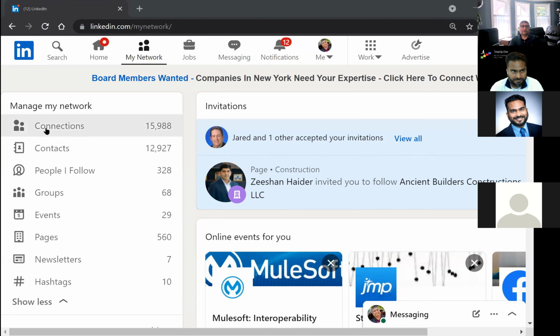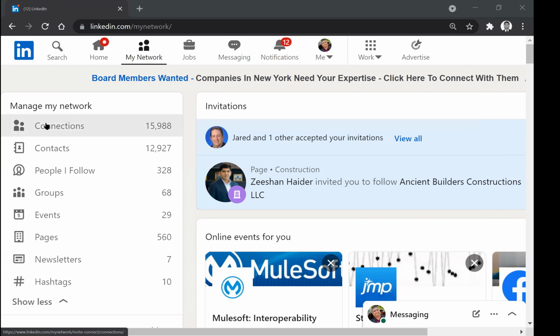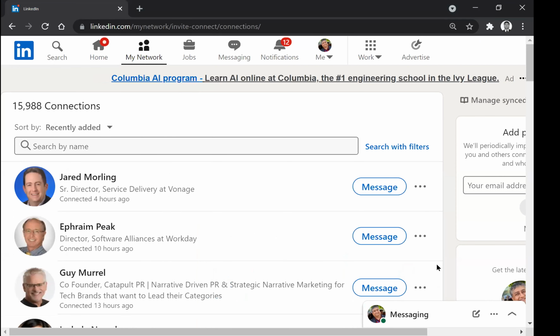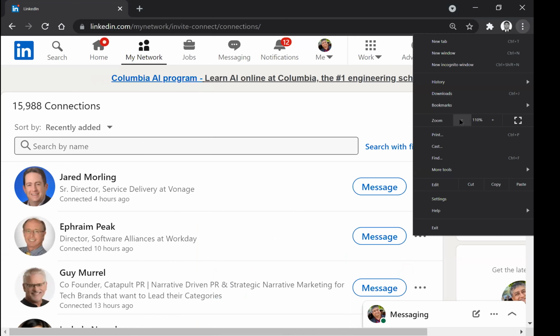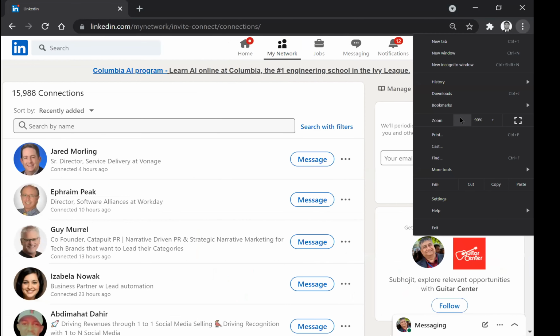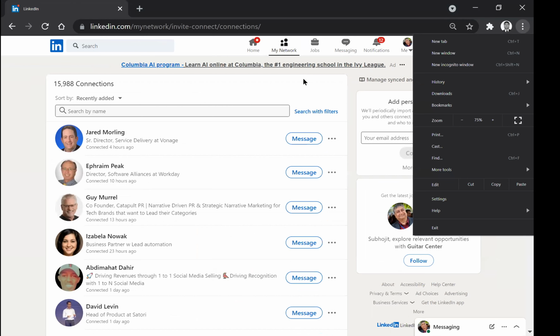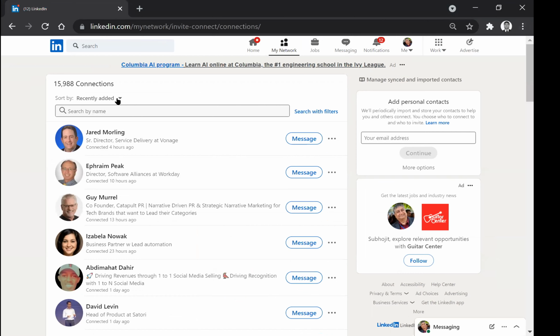So this is my screen, where I don't have as many connections as you, but 16,000 and so many contacts and people I follow. So click on your connections. Can you just reduce the resolution of your screen slightly? Just click on the 3 dots of the Chrome Explorer on the top, and then reduce it to some 70 or 80. Yeah, no problem. As you grow younger, you want to see everything big and bold and beautiful, right?